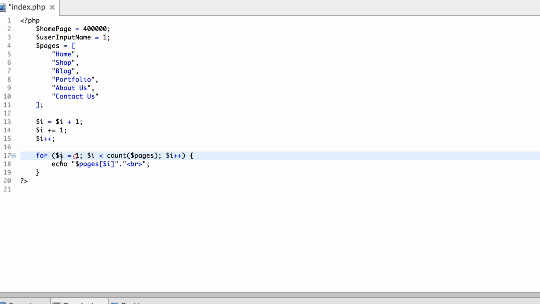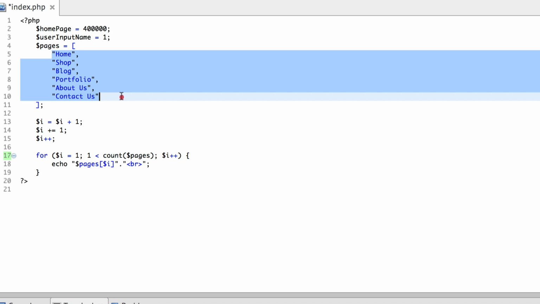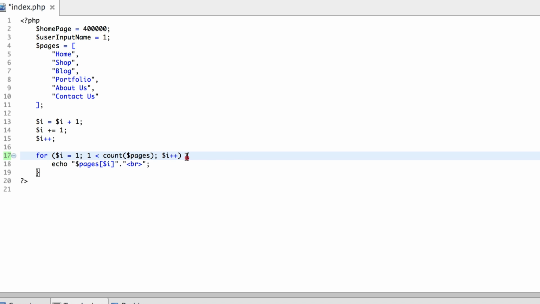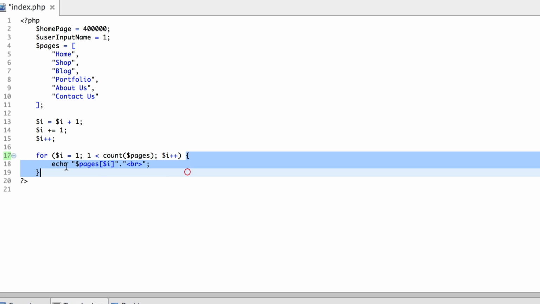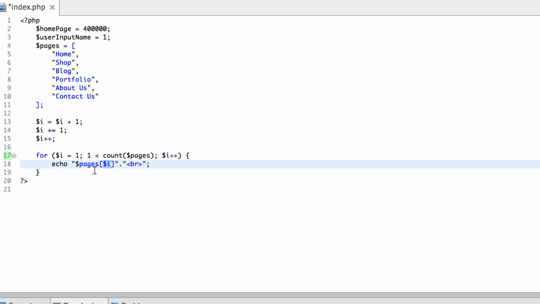So right now, the value of I is 1, and this variable is now going to have the value of 1, and because 1 is less than the number of elements, or 1 is less than 6, that's why our compiler is going to run this code again. But this index inside this pages array is now going to be 1.